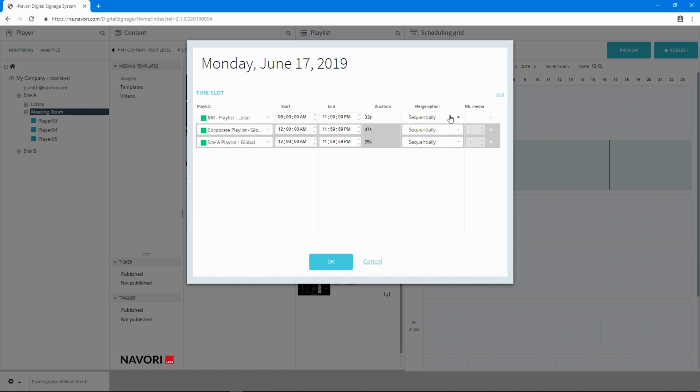The sequential merge option means that all the content of each playlist will be played in the order that they appear. The reordered option means the content will be merged according to the number of media items you wish to play. You must set the number of media items in the following column.